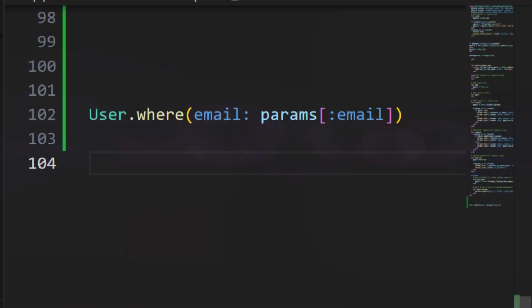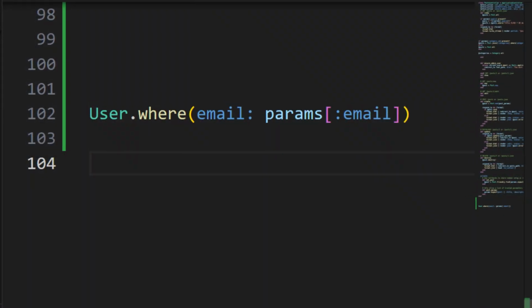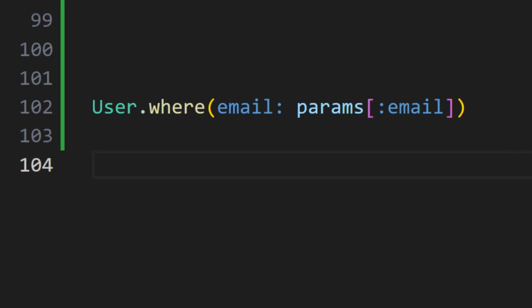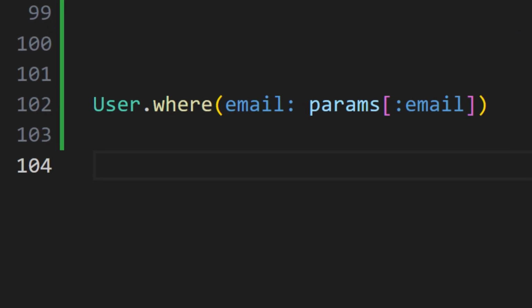Now here's the fix, and it's literally just one change. We just need to say User.where(email: params[:email]). And when you pass a hash like that, Active Record uses prepared statements under the hood. It treats your input as data and not code, and that means no matter what weird stuff someone types, Rails escapes it automatically so it can't mess with the SQL.